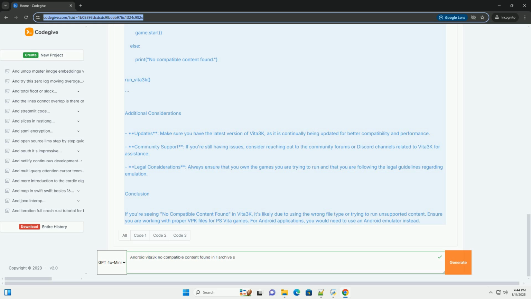Troubleshooting steps. If you are indeed trying to run PS Vita games and encountering a no compatible content found error, follow these steps. Step 1. Ensure you have supported content. 1. Check file type. Vita 3K supports VPK files, which are the package files for PS Vita applications. Ensure you are using the correct file type.